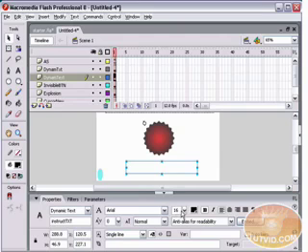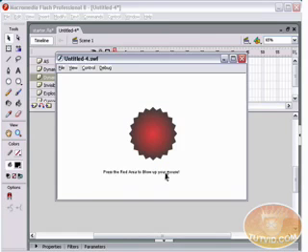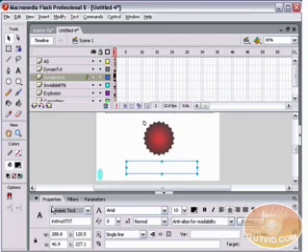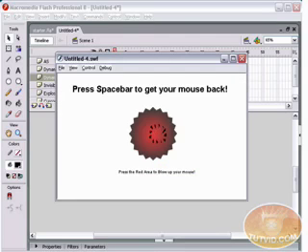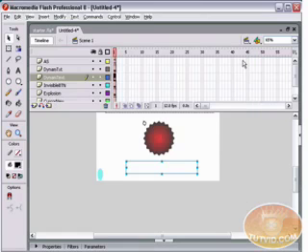It doesn't quite all fit in that text field. Let's size this down to, let's go down to 10 and get rid of the bold. There we go. Press the red area to blow up your mouse. One other thing I want to do with that is set it to center alignment. There we go. Okay, press the red area to blow up your mouse. I press it. Press spacebar to get your mouse back. Press spacebar. My mouse comes back. And that's it. There you go.